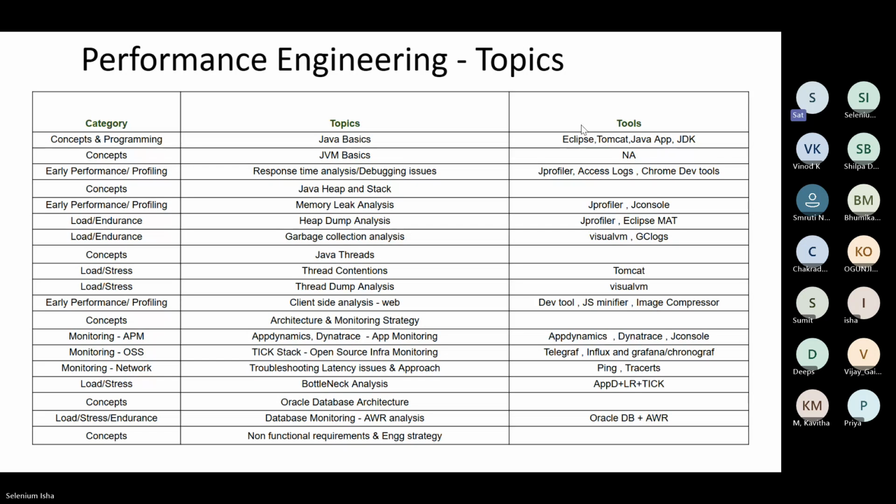Okay, so the first engineering topic is going to be more of a responsive analysis, debugging the problem, more from an early performance engineering perspective, not under load. Okay, this is not going to be under load initially. It is more from single user server side profiling and single user client side profiling to optimize your response time. We will be using the JProfiler tool, Chrome developer tools, and Tomcat access log, a combination of these tools for our initial session.